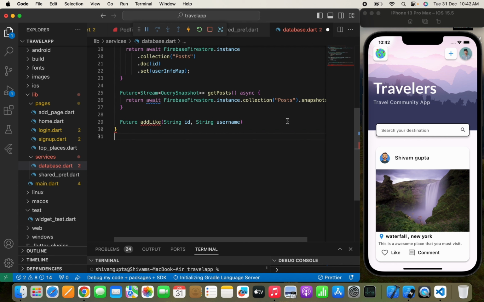So I'll just pass a username, or you can pass a user ID rather than a username, because there is a chance that there will be two people with the same name, like Shivam Gupta being the first user and the same name for a second user. Two people can have the same name, right?